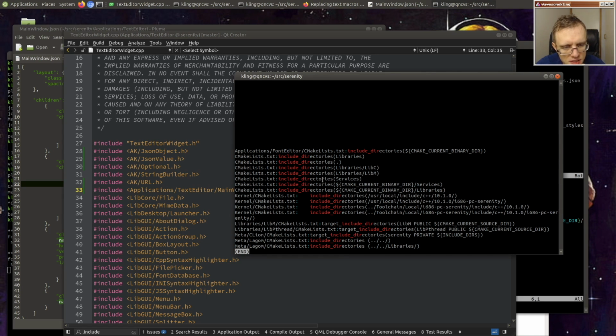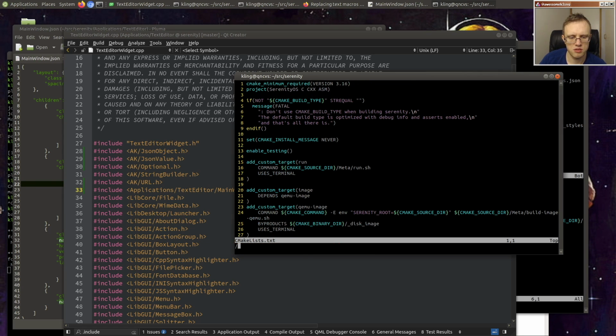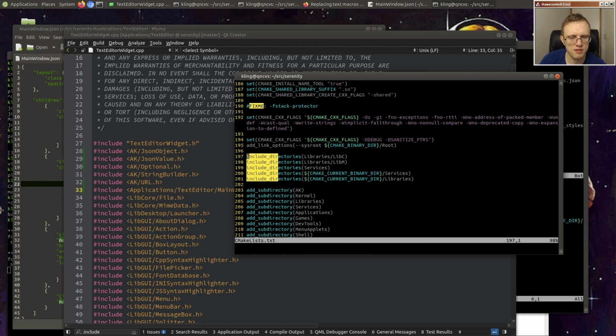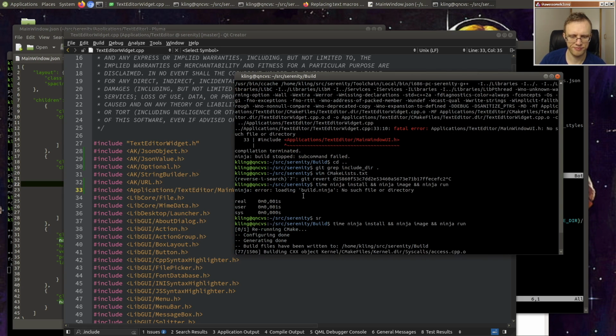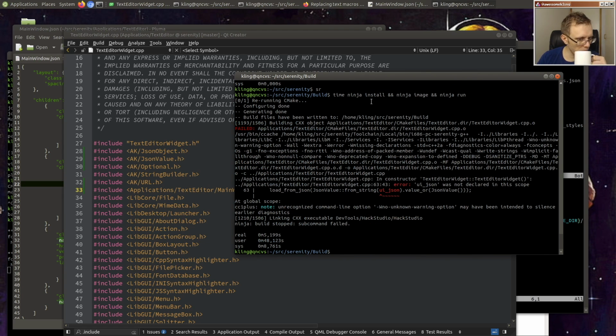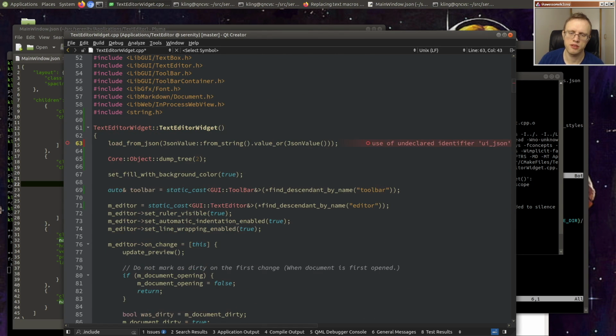Then we need to add it, I guess here. Include the build system stuff. Okay, we'll just include the build directory like this, and that should just work. Then the name is wrong. It's actually called main window UI JSON.